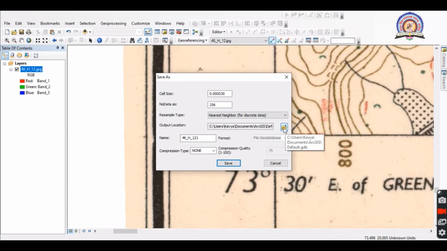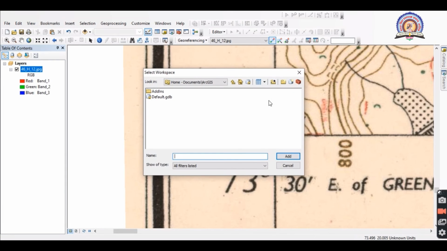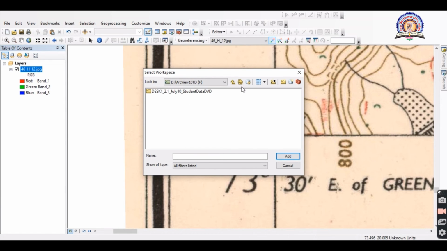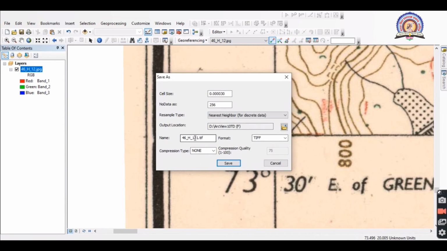So after clicking on rectify, we have to click over here, we have to choose the folder. So simply we are going to choose our folder which we have already created, right? And okay, so now this folder is selected where we are going to save this. Simply click add, and then we have to rename this. So first the name was 46H by 12 and it was in JPG format. Now we have to give the same name 46H by 12 in TIFF format.